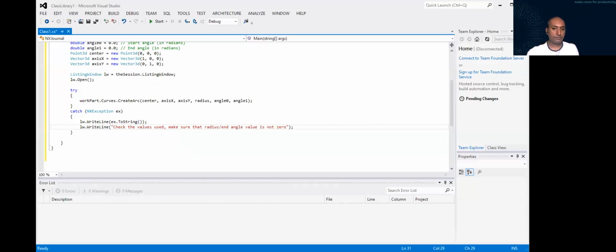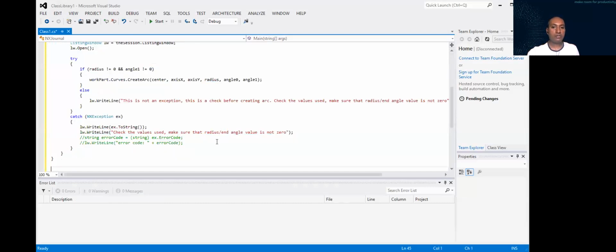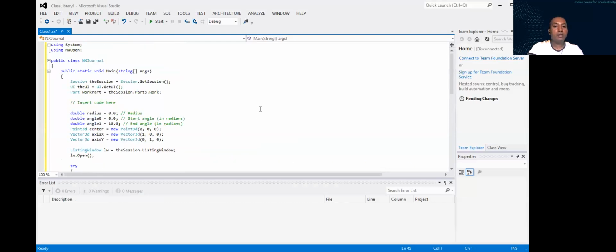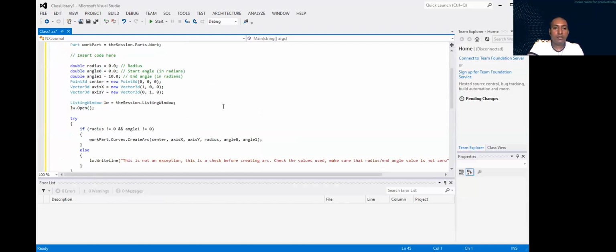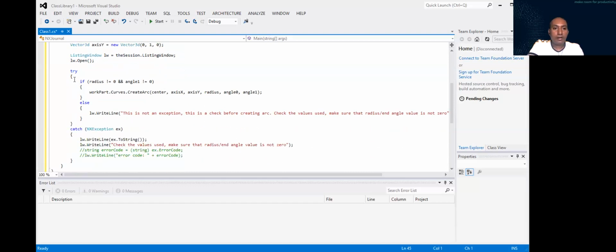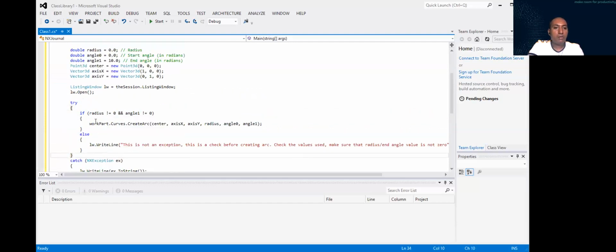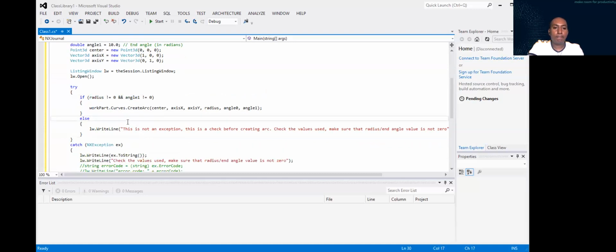It is the same example, but it is much better written, or I would say the exception is handled in a much better way. In the same example, you can see we do have a try catch, but within the try catch I have one if condition. What I'm checking here is, if the user gives a wrong input, like radius given as 0 or angle given as 0, then my program is not going to work. Create arc is not going to happen.